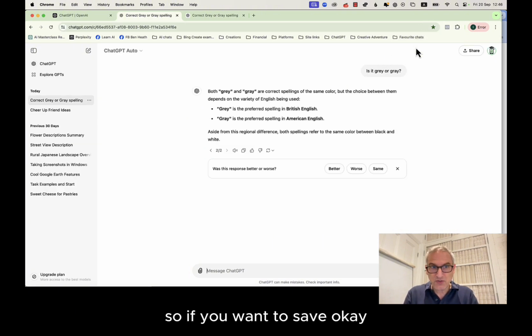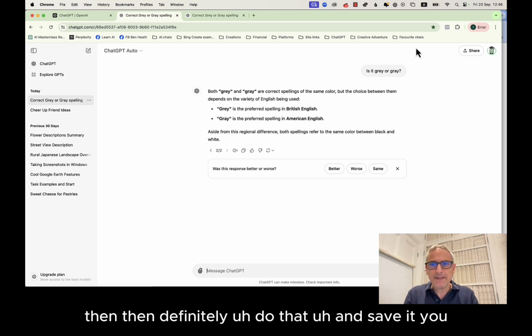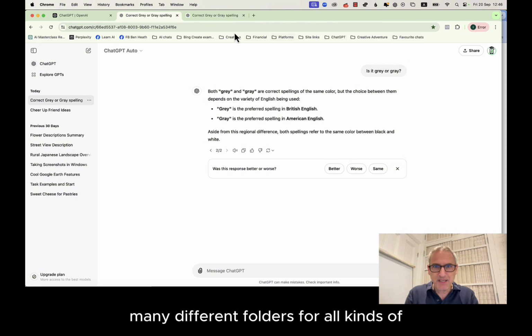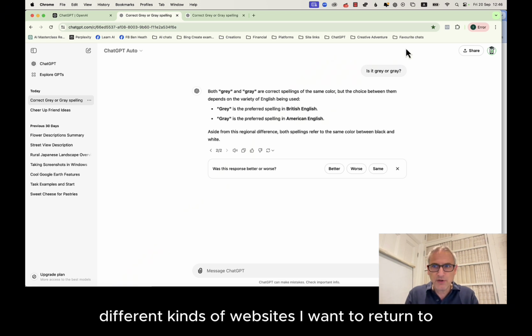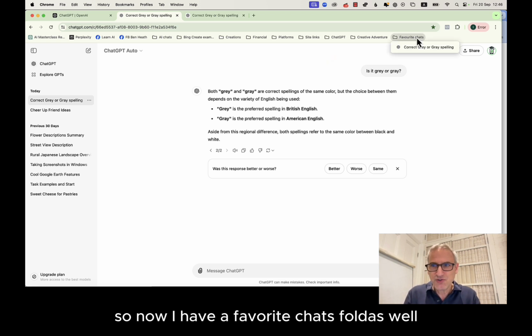So if you want to save, then definitely do that. You see, I have many different folders for all kinds of different bookmarks, different kinds of websites I want to return to. So now I have a favorite chats folder as well.